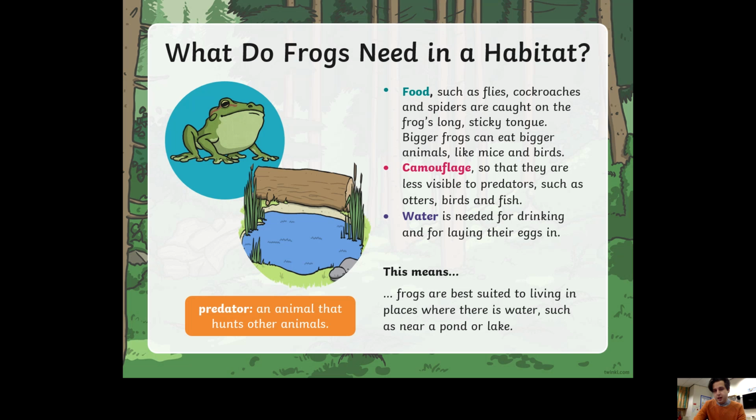So what do frogs need in a habitat? So clearly, frogs need food. So food such as flies, cockroaches, and spiders are caught on the frog's long, sticky tongue. So it kind of extends and will catch its prey that way. Bigger frogs can eat bigger animals like mice and birds as well. A frog also uses its camouflage so that they are less visible to predators as well. So not only are frogs predators themselves, but they are also less visible to other predators such as otters, birds, and fish as well.